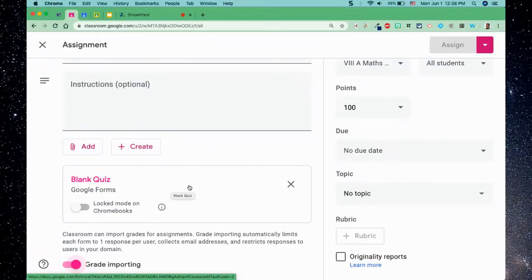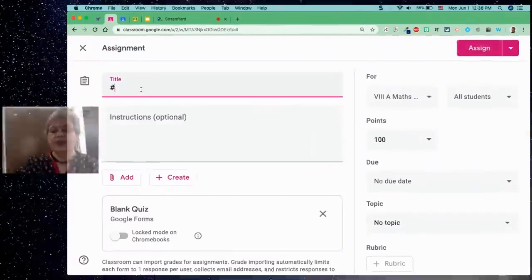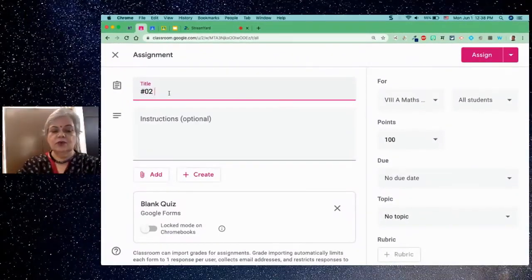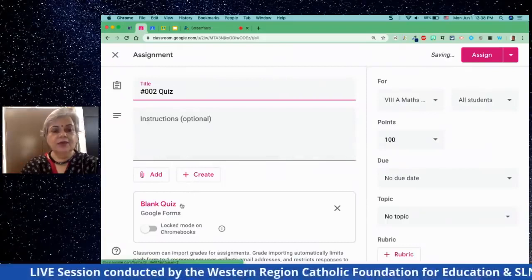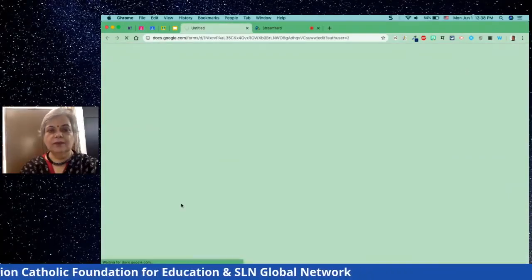So that is one advantage or disadvantage of it. So again, of course, you will have to give options in terms of what the title of the assignment is. If I make this the title, say 202, and I'm giving it the name of quiz, and it is a blank quiz, so I can't send a blank quiz, right? I'll have to click it open.